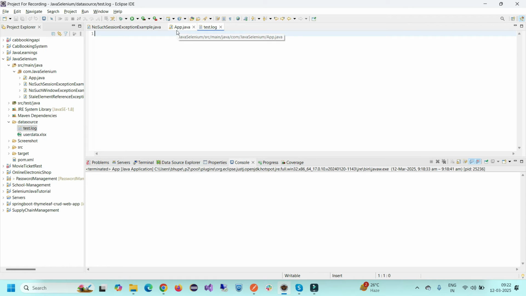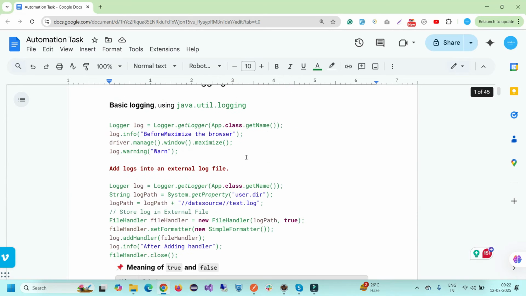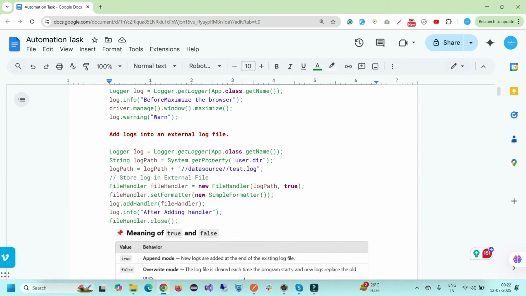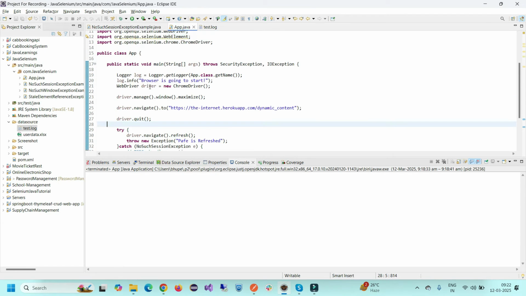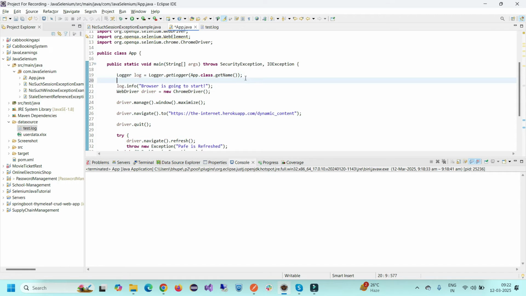Okay, so we have this file here as a test.log, and let's understand this code first and then we'll implement. So what we are going to do is write the same line of code over there: Logger.getLogger with the same class. So we have to initialize the logger. Let me copy the same one. Here we have it already, this one.